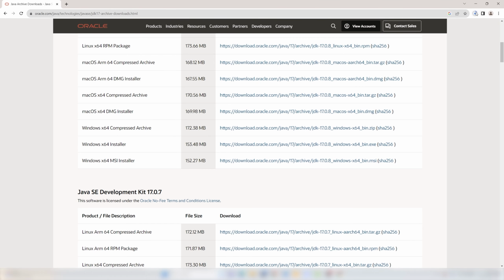Download will start automatically. Generally it takes a few seconds to download. Again, it depends upon the internet speed. Once it gets downloaded, open the download folder where it got downloaded.